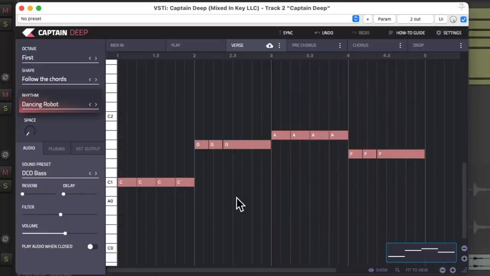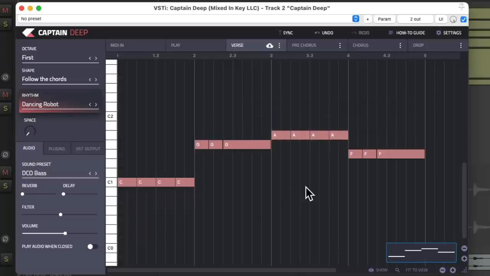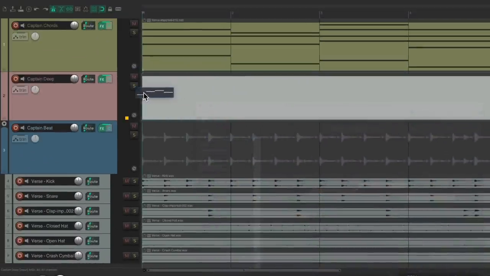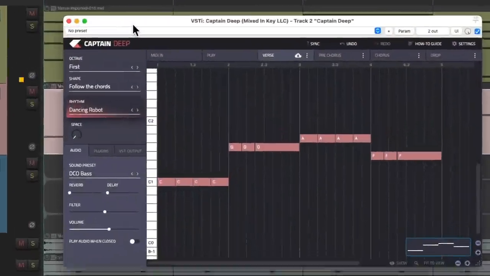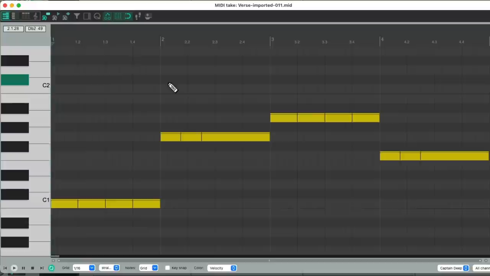Now, I really like this part, but I want to change one of the notes over here. And we can't do that in the plugin. Doesn't let us. But luckily, we could do it in Reaper. Just drag this part right in here. Switch the plugin to play MIDI in. And now we can adjust our part in the MIDI editor.